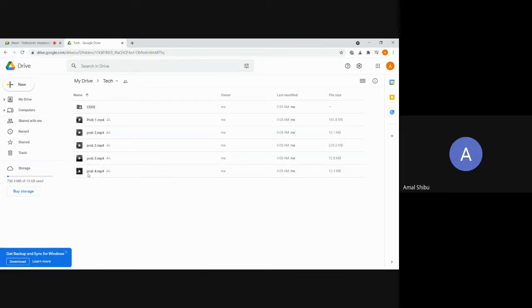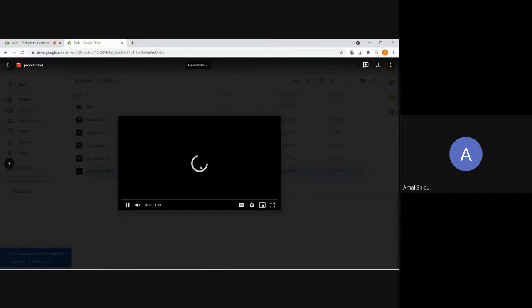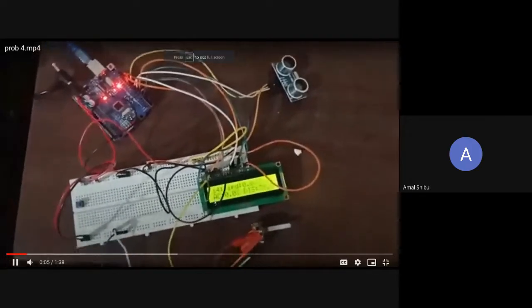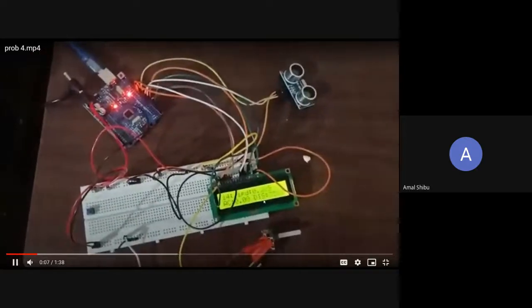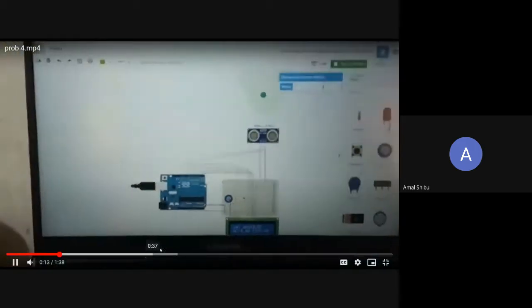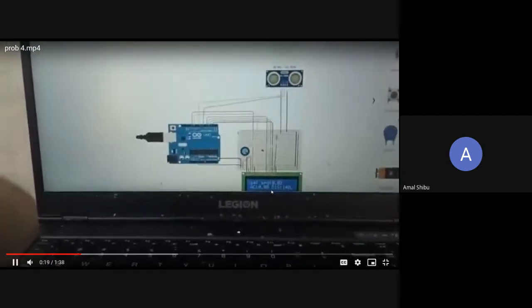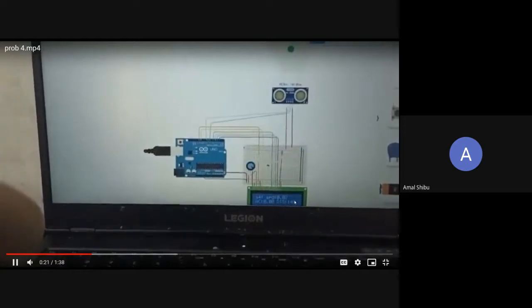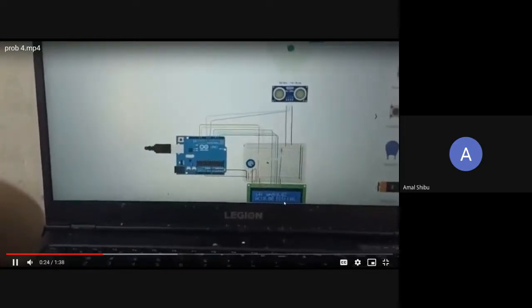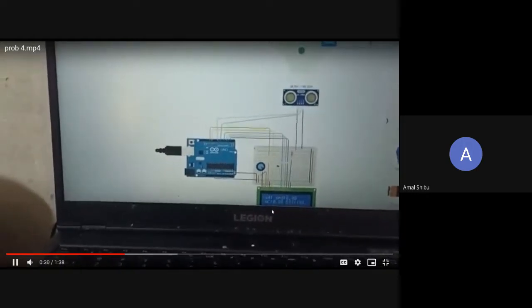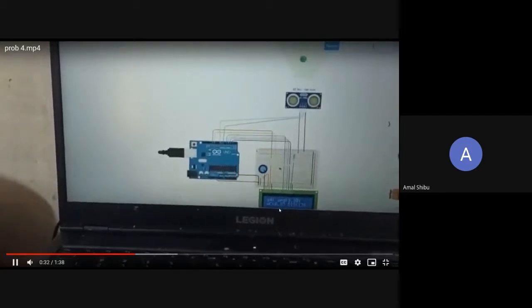So, for the fourth problem, just to measure the distance, speed, and acceleration, this is my model, and here is the simulation. Initially, you can see that the distance is 140, and speed and acceleration are zero as there is no movement. When we start moving, we can see that the speed and acceleration are slowly changing.